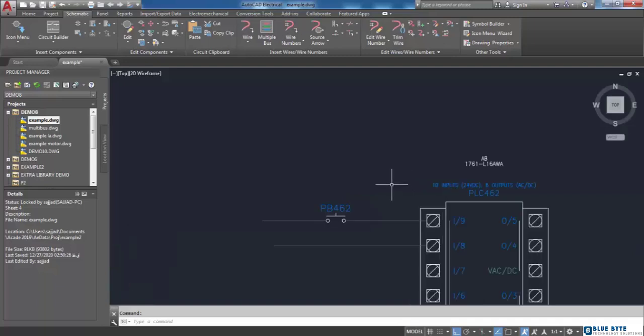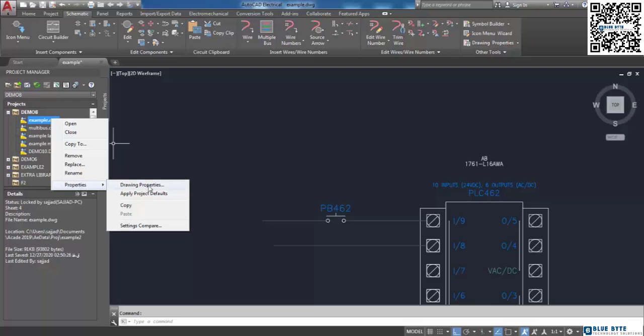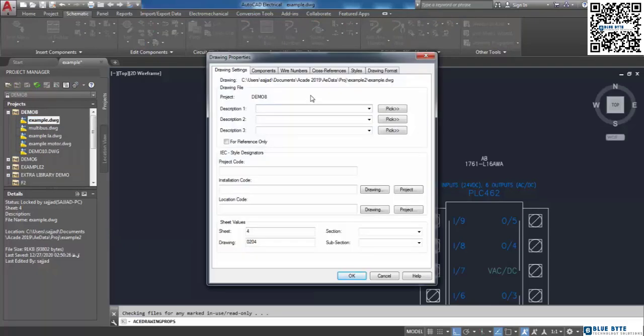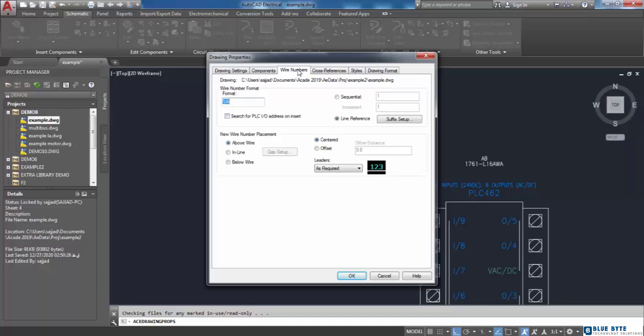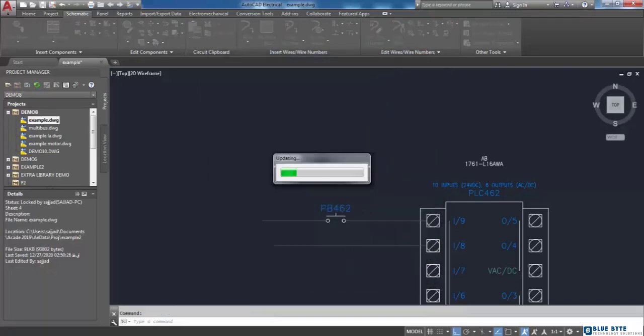To do that, you have to set options, so just right-click on the active drawing and a shortcut menu will be shown here. You have to choose Properties and then Drawing Properties. In the Display dialog box, go to Components tab and you need to select the Search for PLC Address checkbox. Also, if you want to use PLC address as wire numbers, in the Wire Number tab, you need to select Search for PLC Address checkbox. Then I'm going to choose the OK button to exit this dialog box.